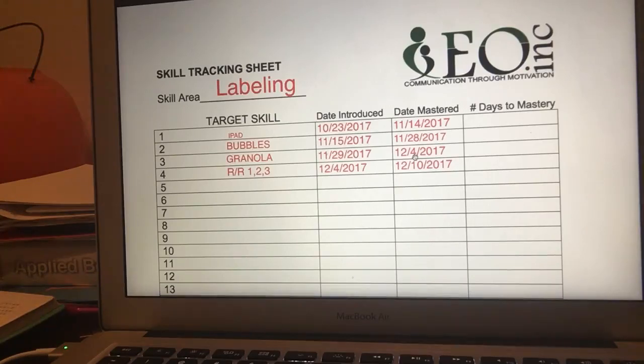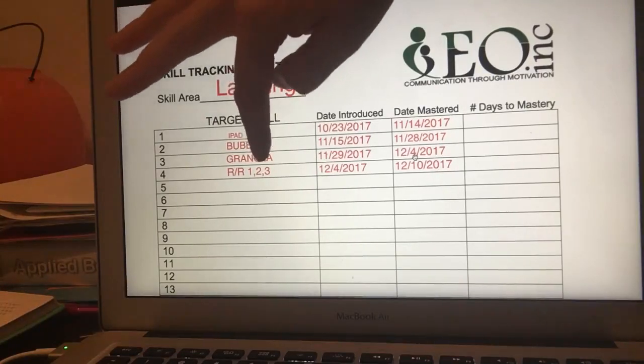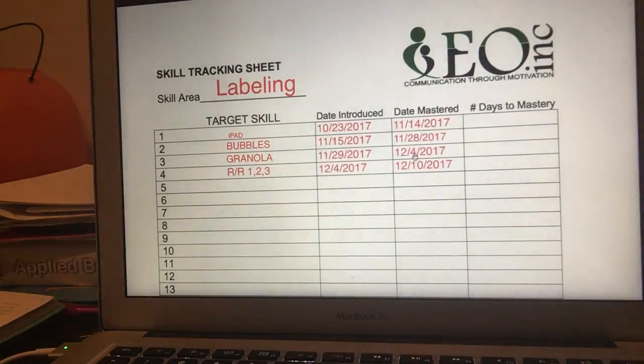And then when I go to write an IEP or I go to write a progress report, I just pull out my tracking sheets, which I tend to keep for specific learners who have more intense needs. And it makes it very easy because when I go to report on progress, I can say we worked on labeling this progress period, and the student is able to label iPad, bubbles, and granola in random rotation with 90% accuracy over 2 consecutive sessions. So it really helps me keep organized, and it helps me keep on track, and it lets me know which targets I need to work on during each session for my student.